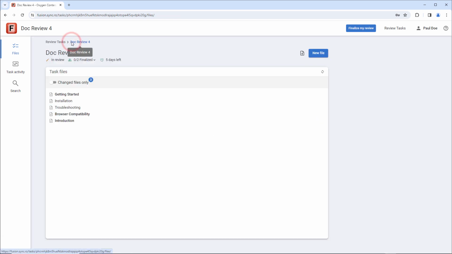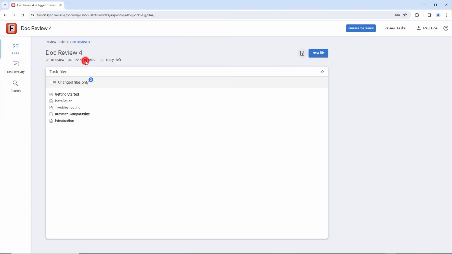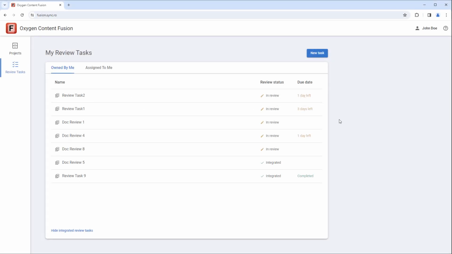Now we'll go back to the previous page to show you that you can also upload an existing file within the task. The last thing we want to show you is that in the My Review Task page, the columns in the list of review tasks are sortable, making it easier to find particular tasks.